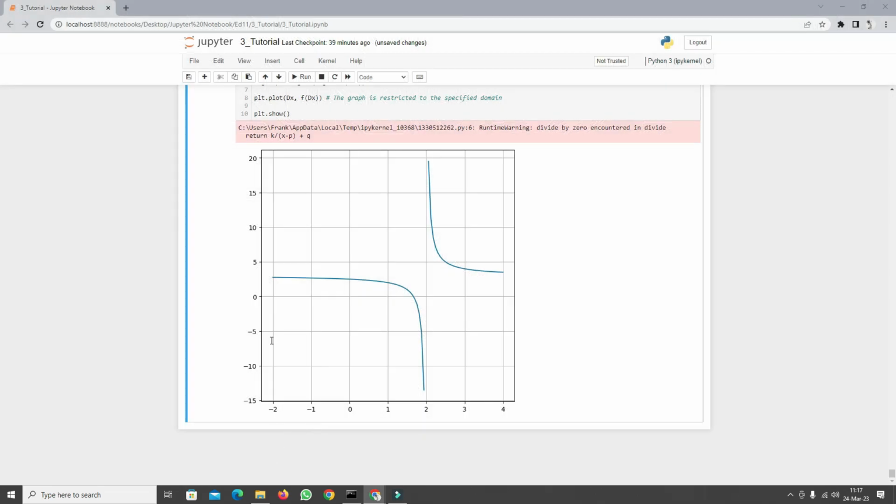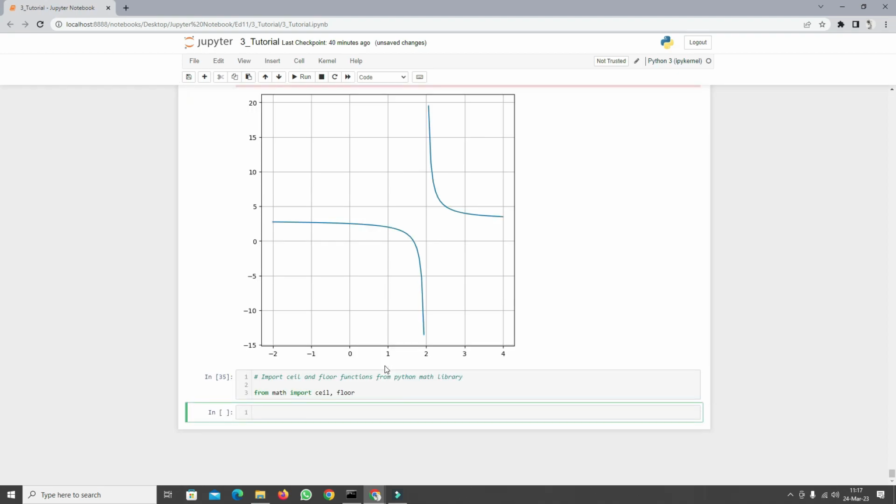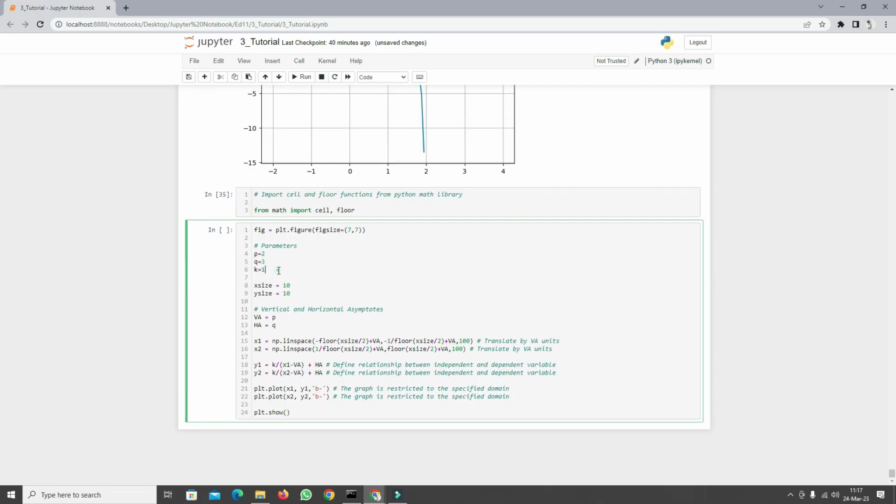The approach we're going to follow is to split our interval into two over the vertical asymptote, and then only plot our branches for the hyperbola over those independent intervals. But in order to do that, we first need to import the ceiling and the floor function from the math library. As the next piece of code will illustrate, here I have parameters p, q, and k, which are associated to our function definition.